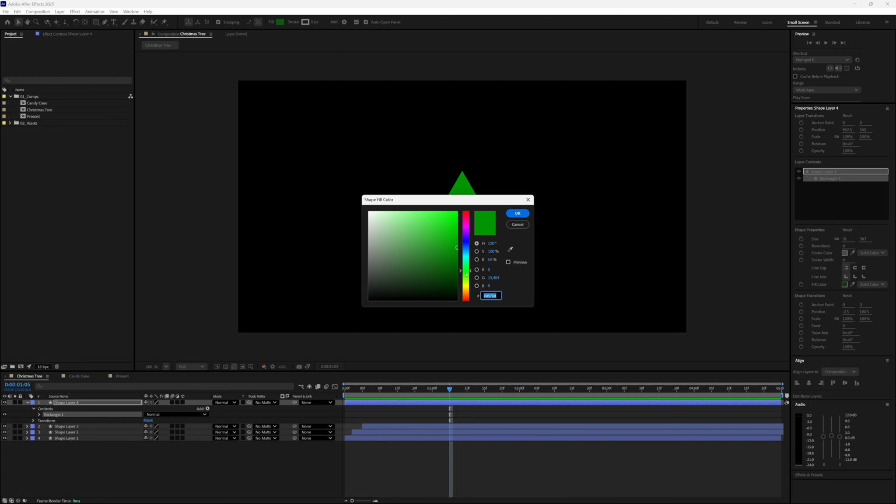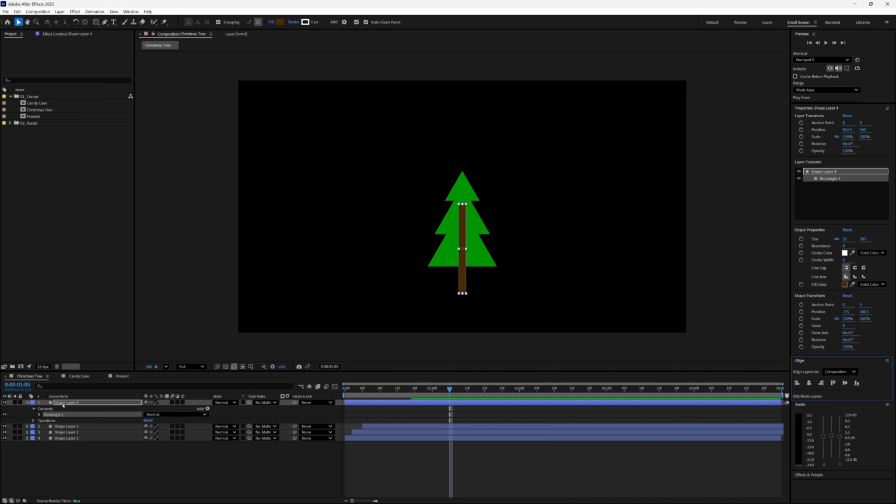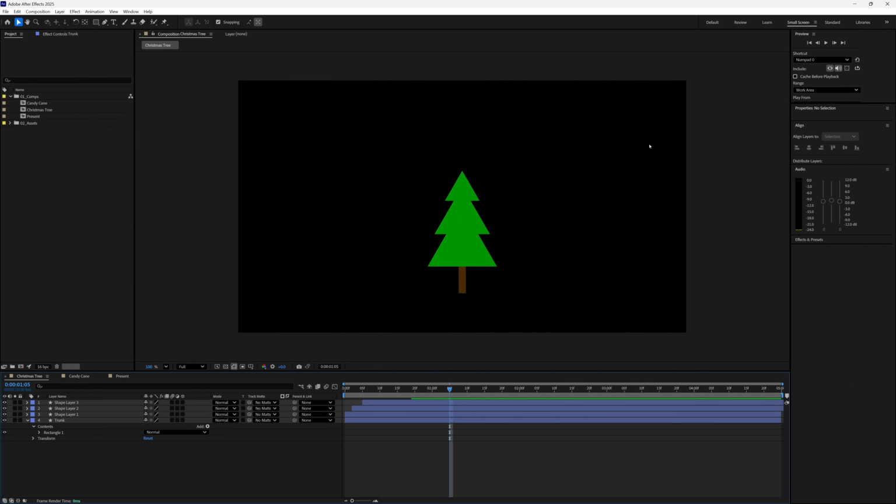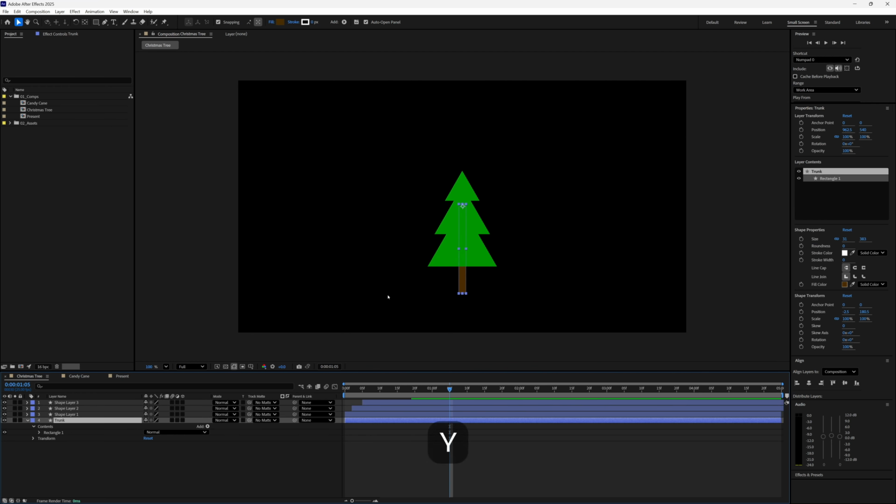Let's change the color to a brown. So let's just go with, that looks fine. Let's call that trunk, and drag it to the very bottom so it's hidden beneath our tree. Then all we're going to do for this one is press Y, so we can grab our anchor point, move that to the very bottom so it snaps. If it doesn't snap, make sure you have snapping ticked up here.